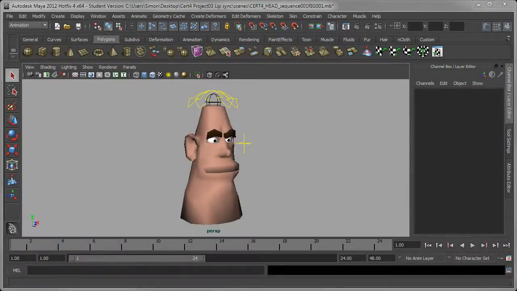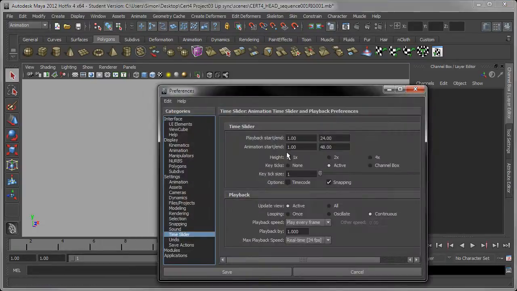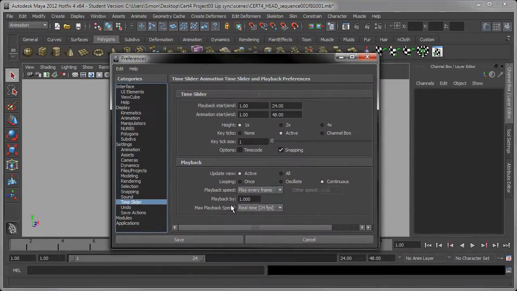Welcome back. Let's start off by adjusting a couple of settings and getting the software ready for animating, and then we'll import our audio. So the first thing I really want to do is double check that I've got my frame rate set. So I'm going to come down here to my preferences button, and what we'll do is just double check this value here, max playback speed. We've got real time 24 frames per second.